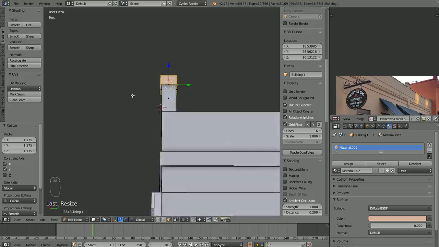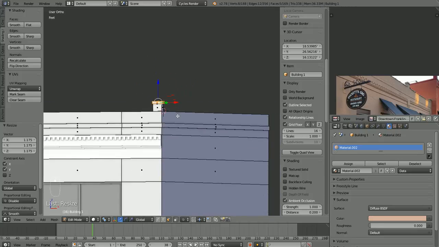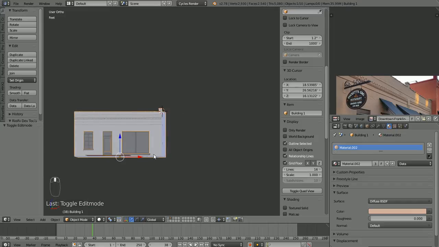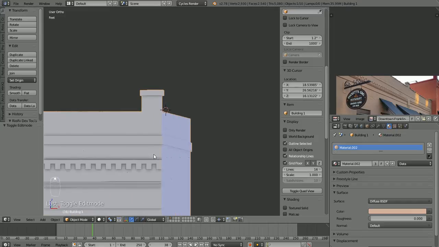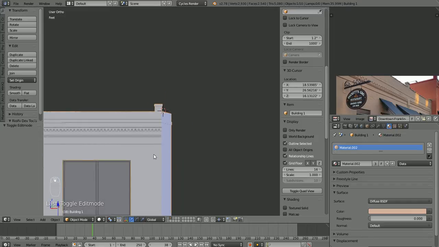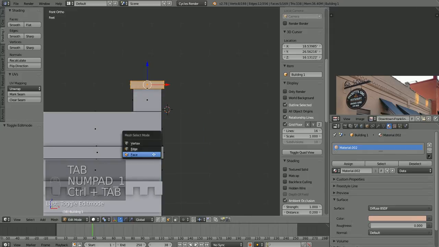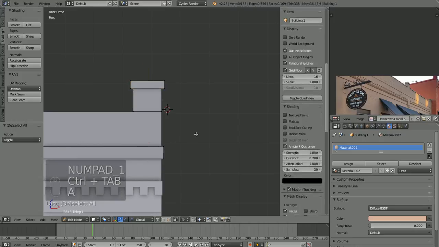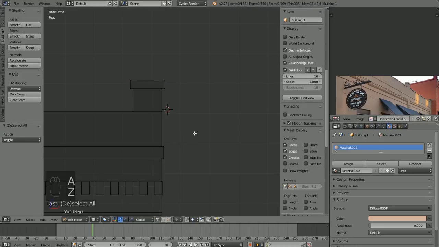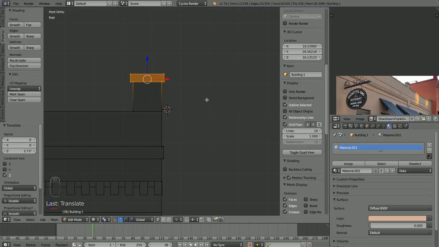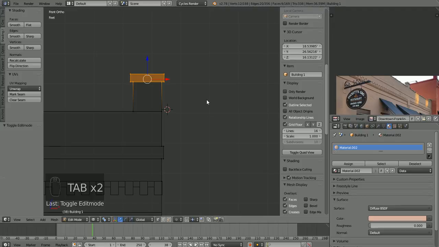Okay, back in object mode, I think that looks pretty good, right? Might be able to make it a little taller, maybe. Back in the vertex mode, deselect everything, Z to go into wireframe, B to box select. Grab all those, bring them up just a little bit more. Make it a little more dramatic, I think.